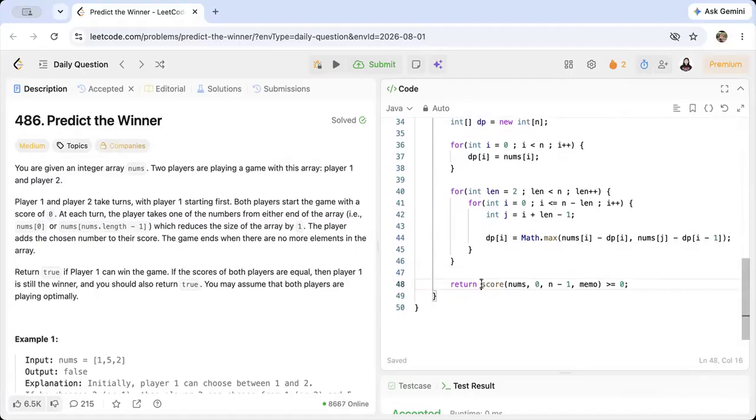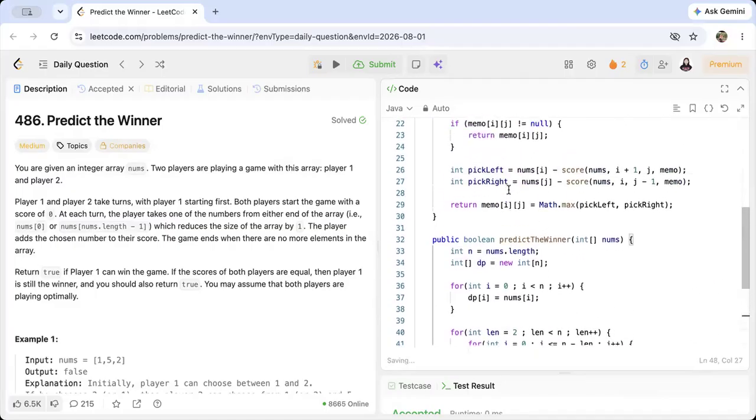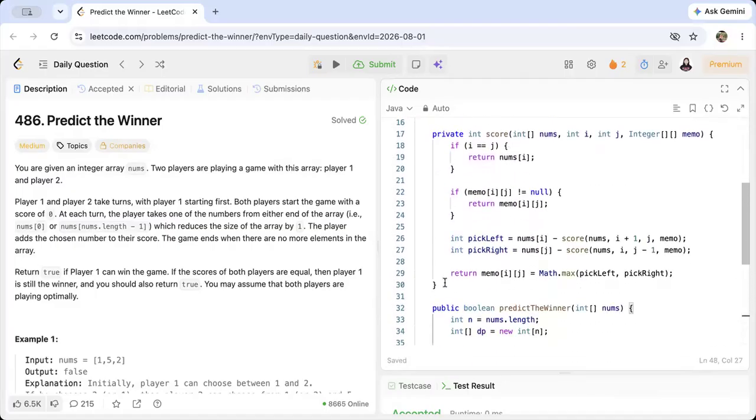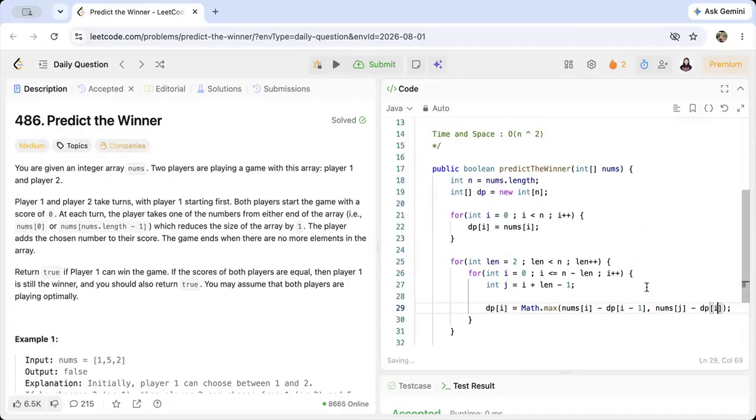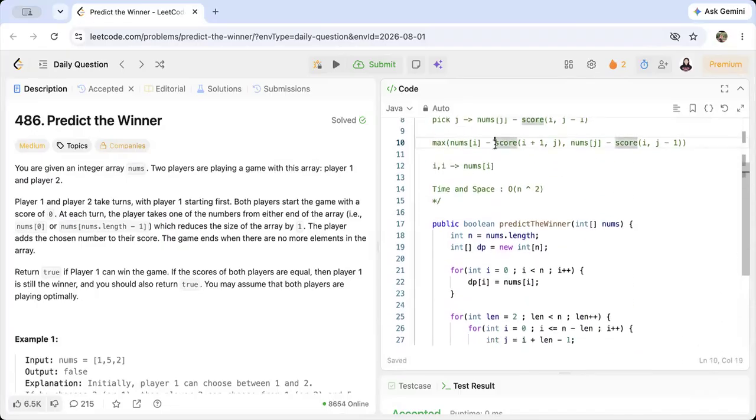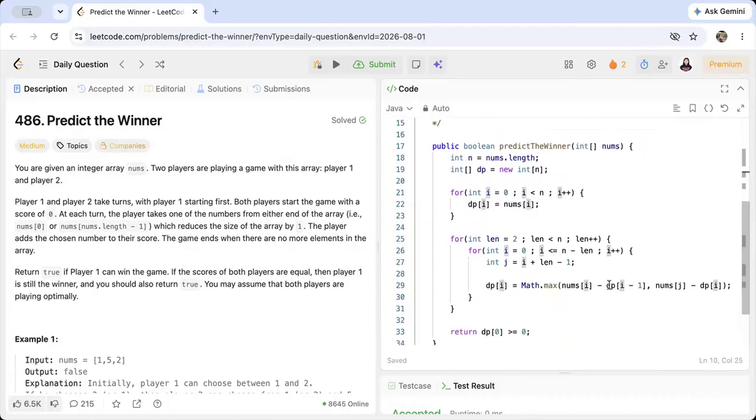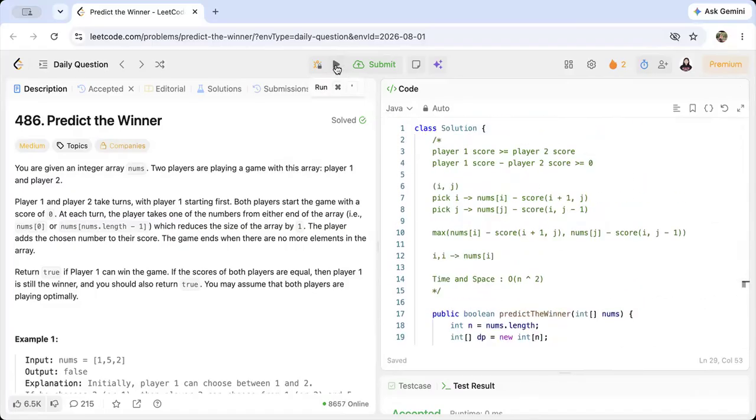In the end, we are going to see score of 0 to n minus 1 memo. This will be dp of 0. If this is greater than or equal to 0, we return true. Now, if I just remove this and run my code, so this is dp of i minus 1, this is dp of i, I'll say. See, because in here, this was score of i plus 1 comma j. And dp of i plus 1, for that particular length, will exactly store my value. So that is the reason why we did this. So now let's run the code.